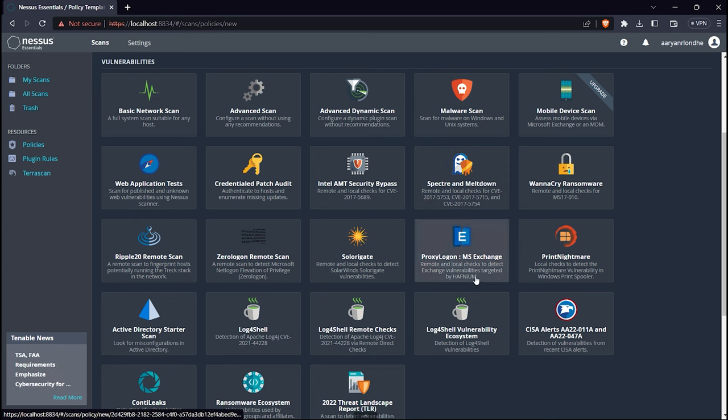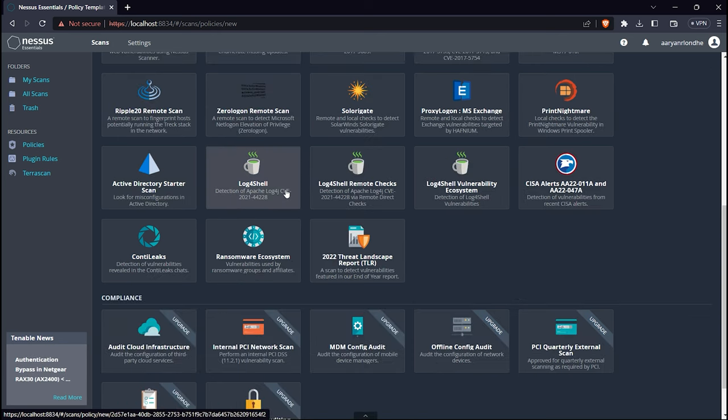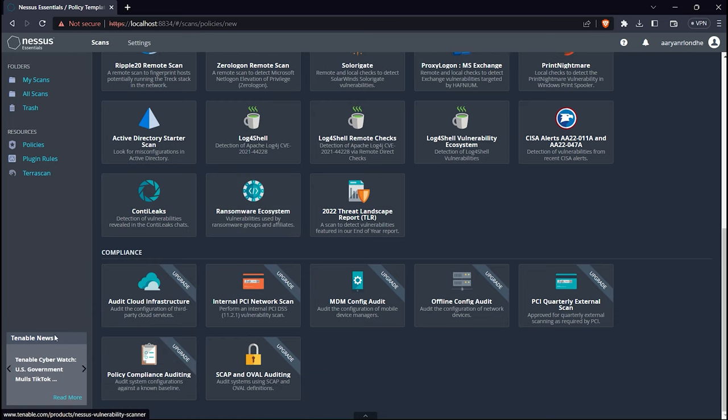Then you have the Microsoft Exchange scan. Then one of the most important, Active Directory scanning. Active Directory is currently most in trend, so you can use it to scan Active Directories. And then the shell scan, and then you have some ransomware ecosystem. These are all the compliance checks that can be used in the paid version.